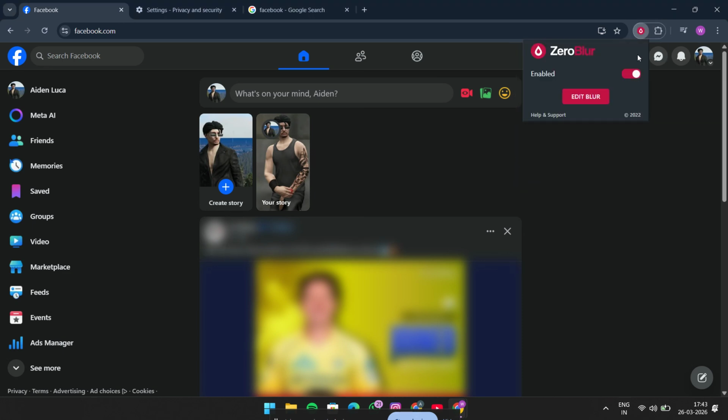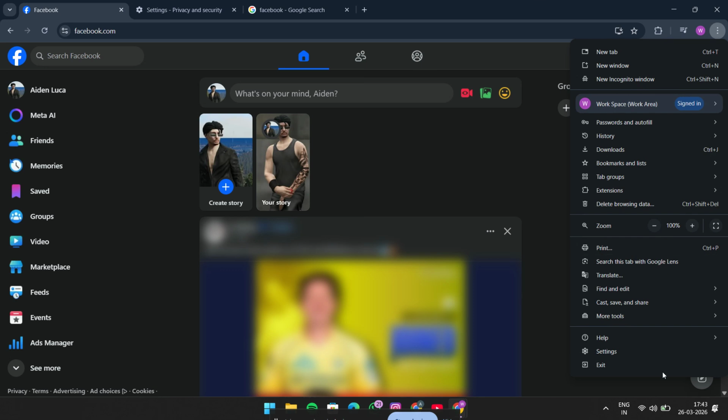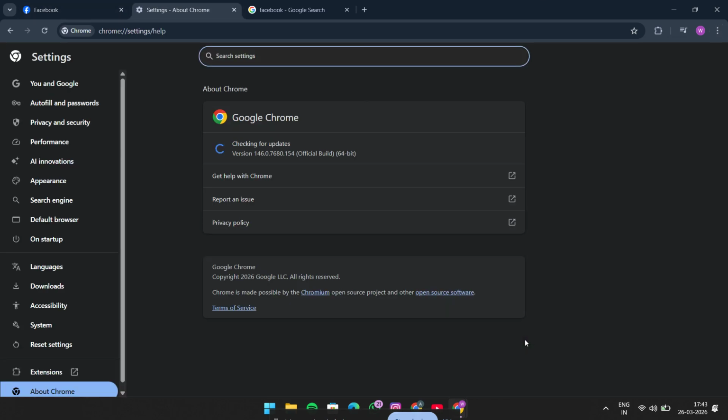Next, make sure your browser is fully updated. Whether you use Chrome, Edge, or another browser, an outdated version can create compatibility problems with websites like Facebook. Open your browser settings and install any available updates, then relaunch the browser and test Facebook again.